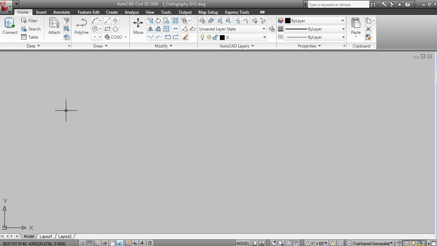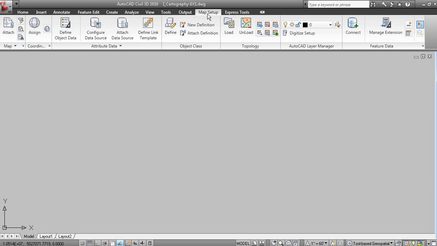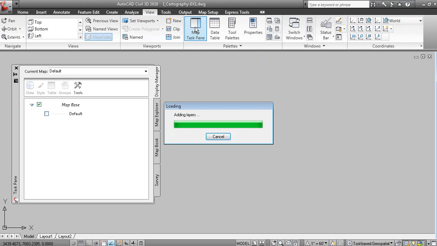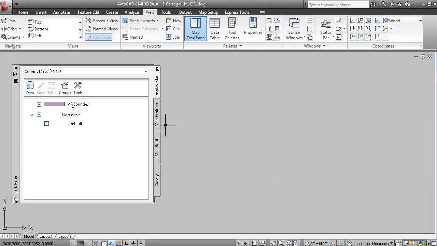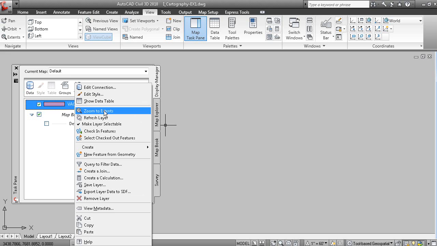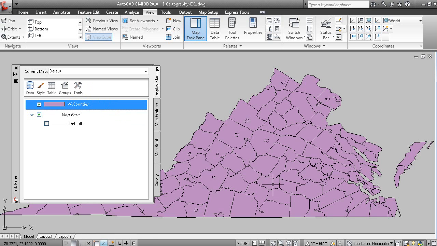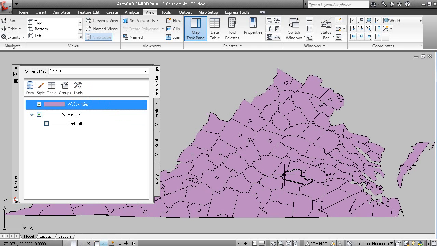And once the data has been added to the map, if we go to the map setup, the view tab, we can use the map task pane to visualize the data. So let's now zoom to the data. Let's try zoom extents here. There's the data. And so geospatial data is data that is served up and shown spatially. So here you can see we've got all the counties.